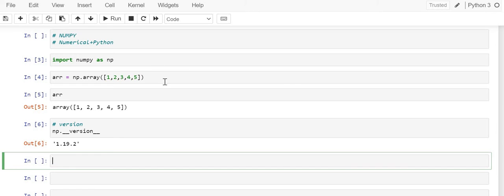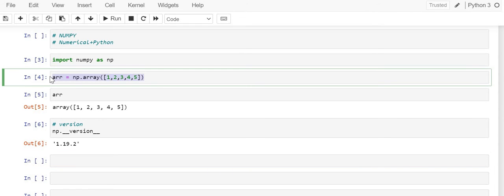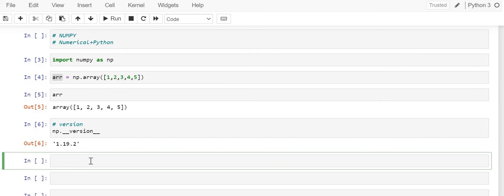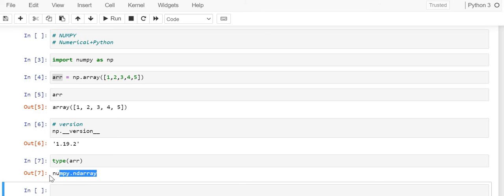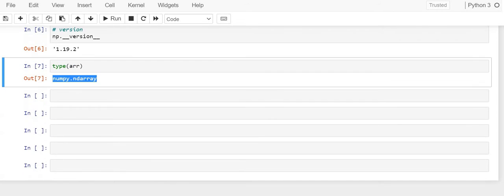Next is how can I check the type. Here I have declared this as NumPy, so I know this is a NumPy array. But what if I have a variable arr and I want to check its data type? How can I check it? I can write type of arr and run it. It will give me the type of the NumPy array.